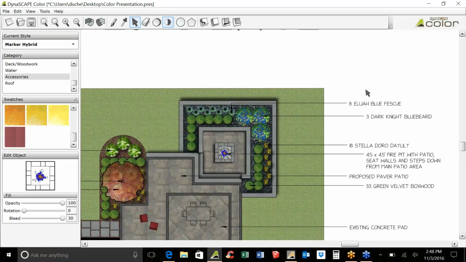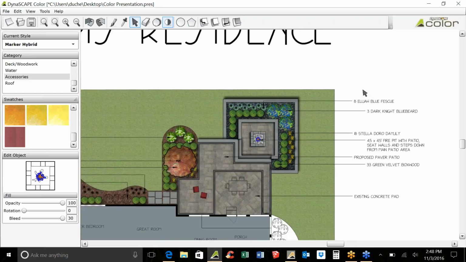So, okay, now let's really start bringing this thing to life. Let's just say that this thing is all colored. Let's just save it, because we do not want to lose our progress.